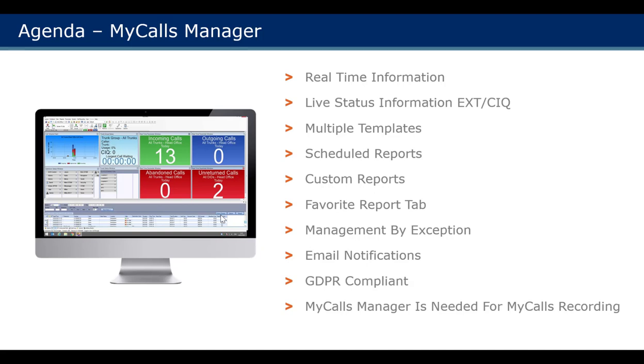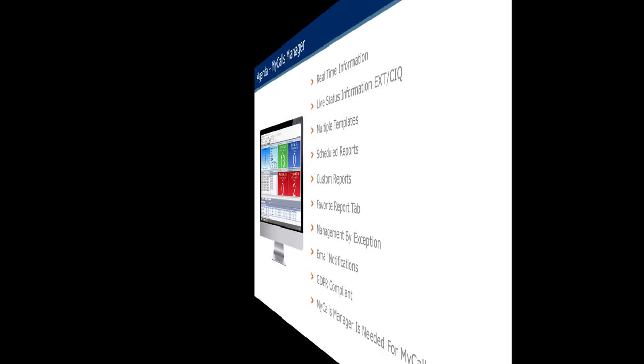So yeah, again, the recording of the recorder is in another version, but what we're trying to get across here is that you're just using the MyCalls Manager as a sole source, whether it's live information, reporting, or listening to call recordings. With that said, let's go over and have a look at the MyCalls Manager in real time.